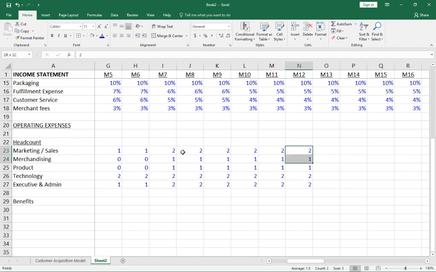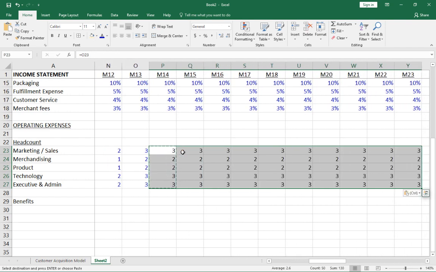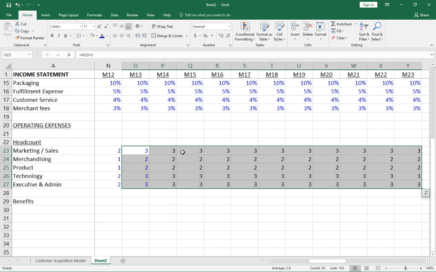Okay, so in M13, at this point, I'm just going to say, add one person to every role, like this, and then just same going forward. And I'm going to say once a year, we just add one person to every role. So you see, I basically just said add one here, and then in the next one, just keep it the same. And I can just copy this as a formula every year.